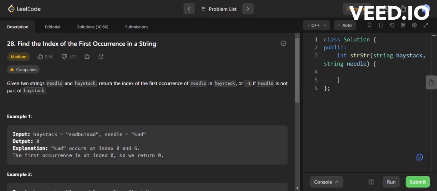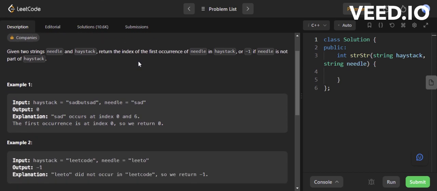So today we are going to solve problem number 28 from Leetcode. Let us just quickly understand the problem. In this question, we are given two strings, and we have to find if the other string exists in the first string and at what index it exists.